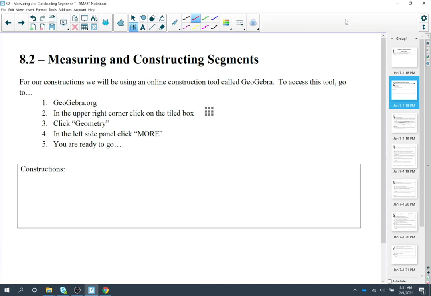8.2, Measuring and Constructing Segments. For this section, we're really going to be focused on constructing segments. So our first definition down here is on constructions, and constructions in geometry are to draw shapes, angles, or lines accurately.